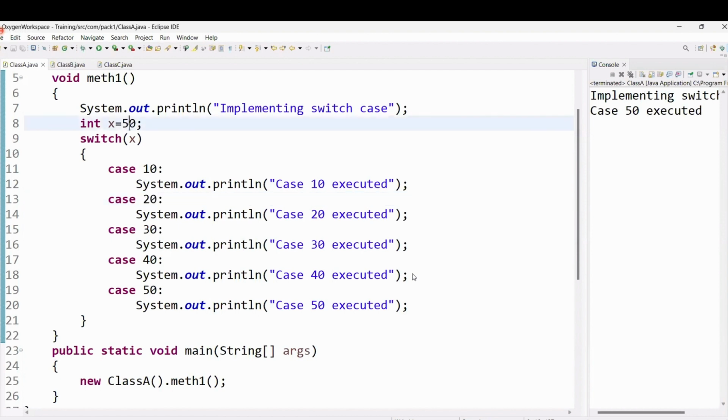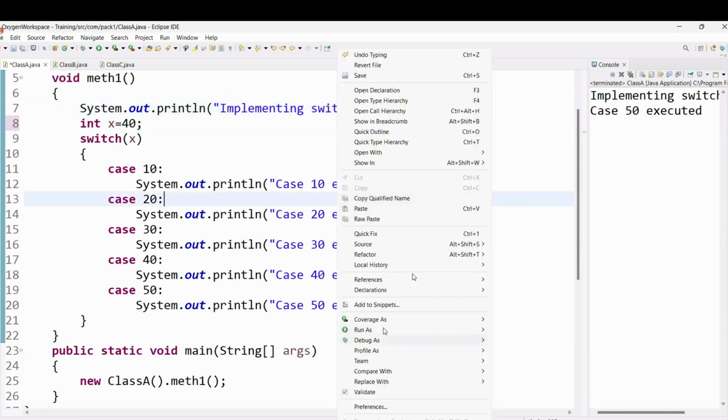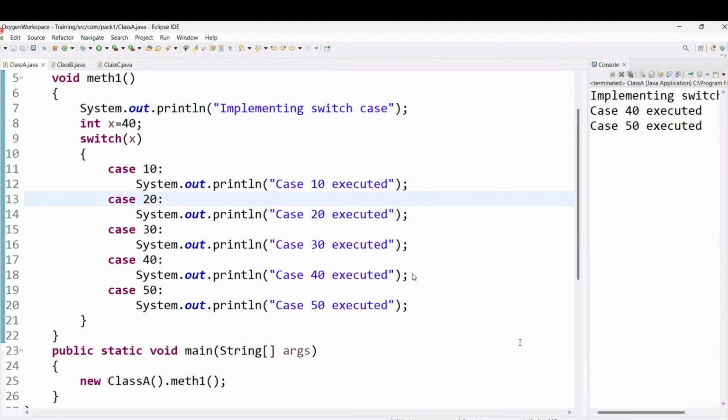Okay. For example, let me just try to give the key value as 40. I'm giving the key value as 40. Now, could you please tell me what is our expected output? Case 40 executed. Very good. Right click, run as Java application. Case 40 executed came. It came or not? Along with it, this is not the output we are expecting.